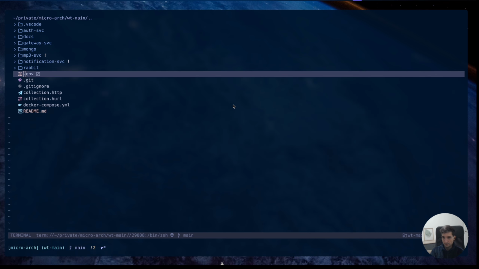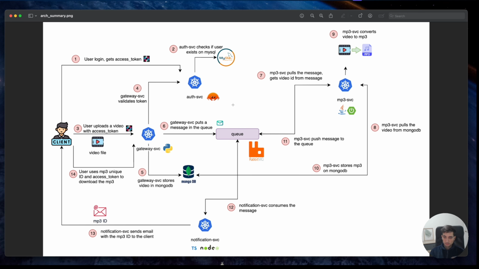Now if we open this image, this diagram, let's refresh. The client will first authenticate, get a token, and with that token we'll upload an MP4 video to the gateway service. The gateway service will store the video in MongoDB and will push a message to the video RabbitMQ queue. And then the mp3 service will pull messages from the video queue.